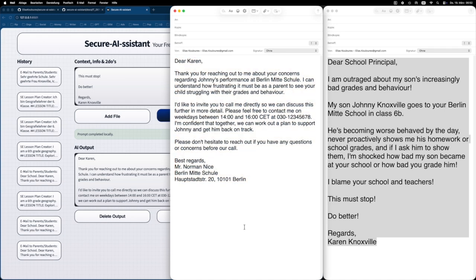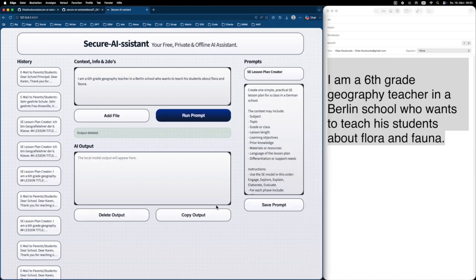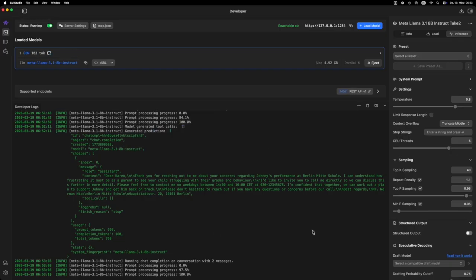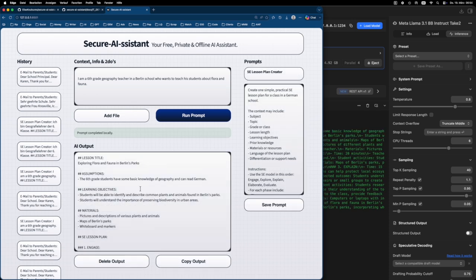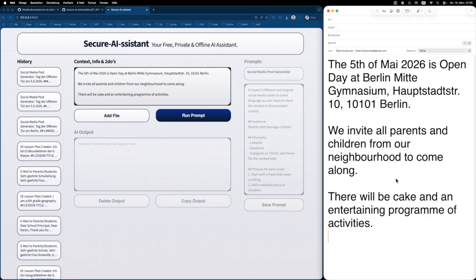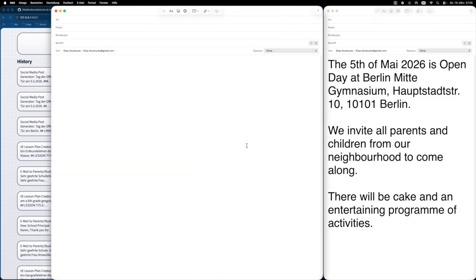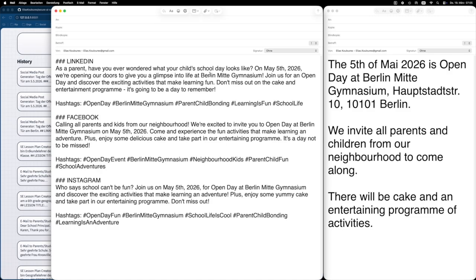Teacher wants to create a new lecture? Paste your topic, select lesson creator, and run prompt. Again, FYI, 100% on-device processing. You need to promote something? Paste your info, select social media posts, and run prompt. Voila! My Secure AI Assistant is 100% public, inspectable, and completely free.